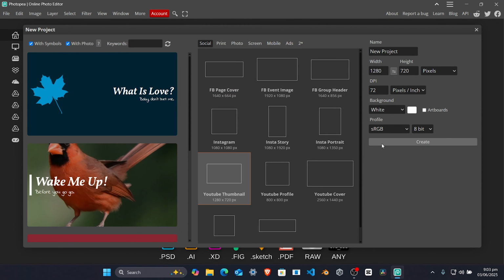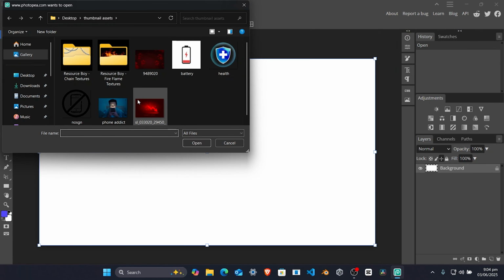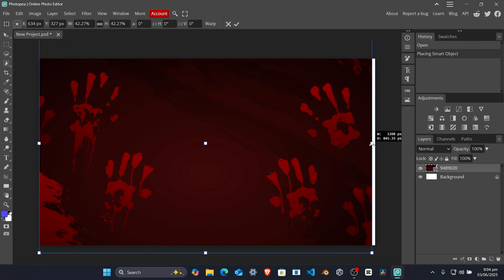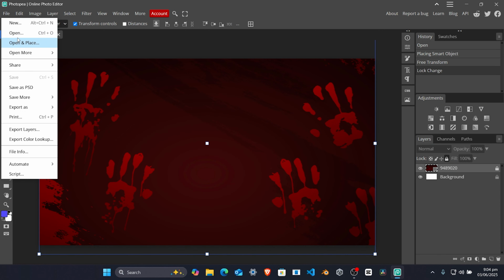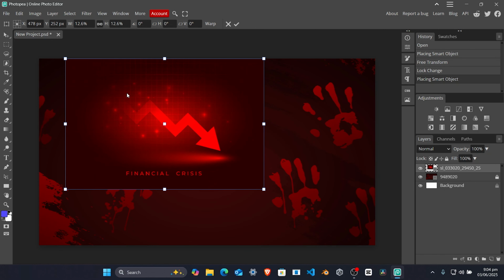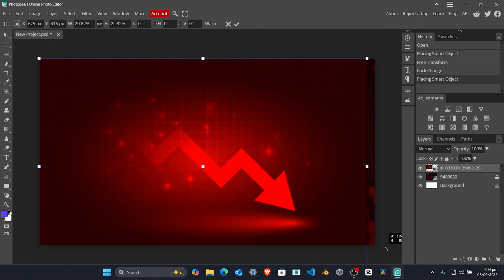Let's dig in. First, we need a background image. I have downloaded these images for free on Google. Adjust the image. I have added this downfall sign on the right side.